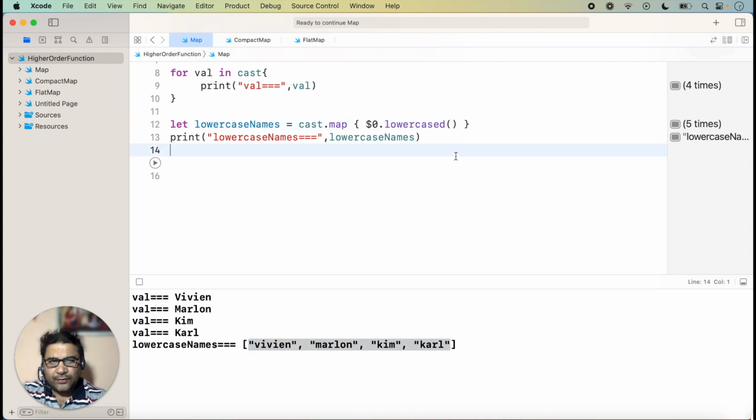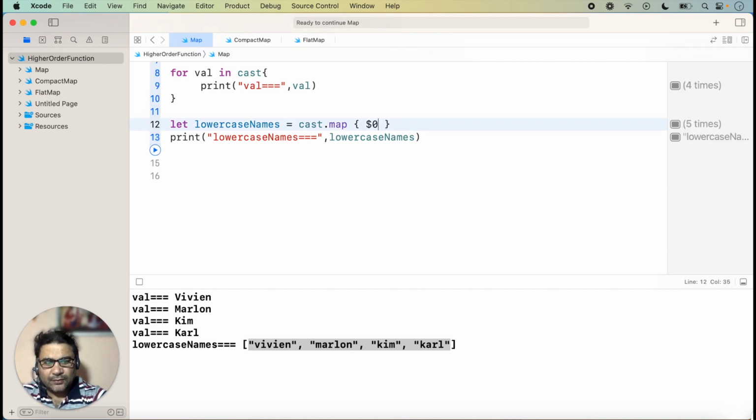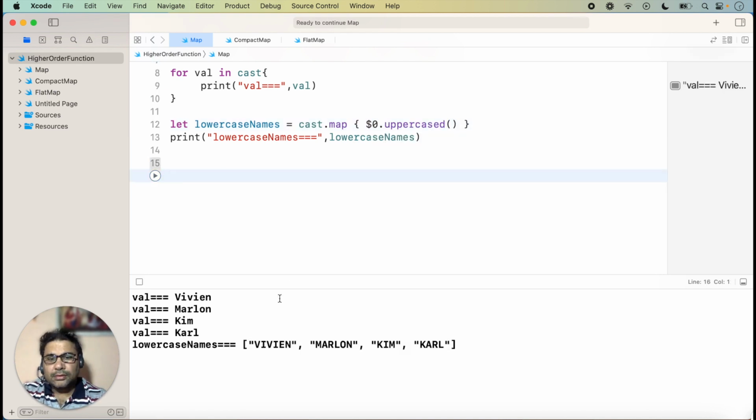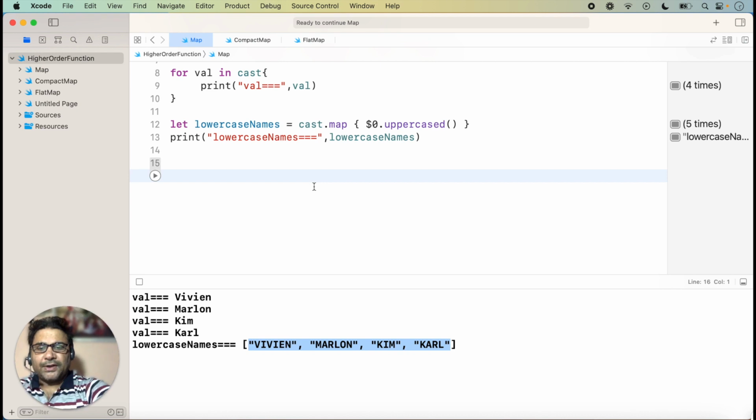If we want to change the letters to uppercase, we simply click here and type uppercase. Then all the letters are shown in uppercase. It's a very simple way of displaying the values compared to the for loop.